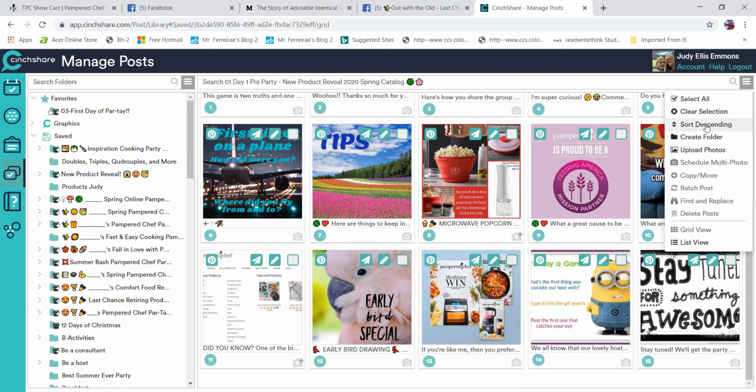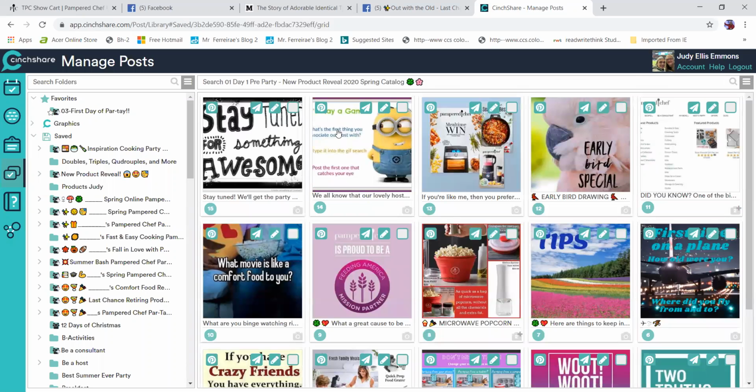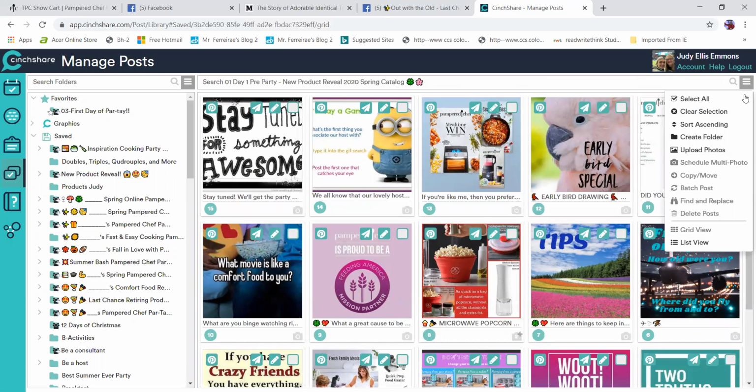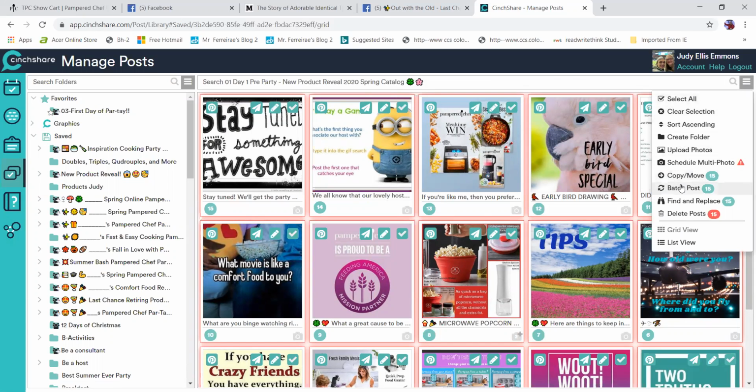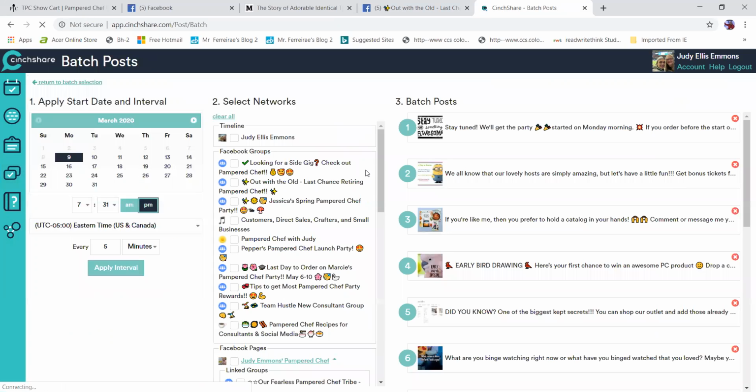The first post that you want to put on your party, you want that to be at the top. So I'm just going to select all, and I'm going to show you the quickest way to do this. You select all, and then you select it again, and you're going to hit batch post. And then whatever time you want to start with, let's say I'm going to start posting tomorrow morning.